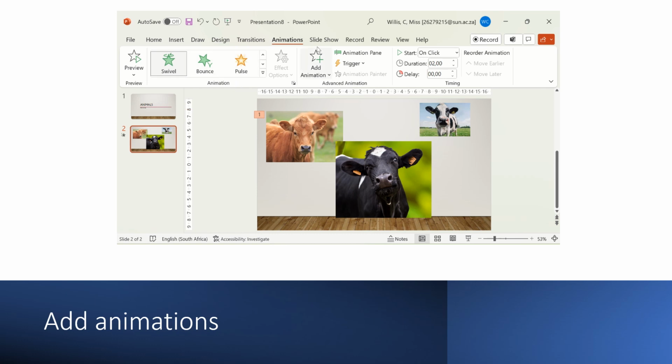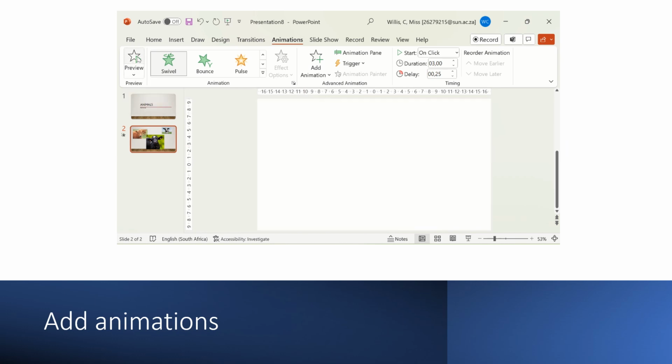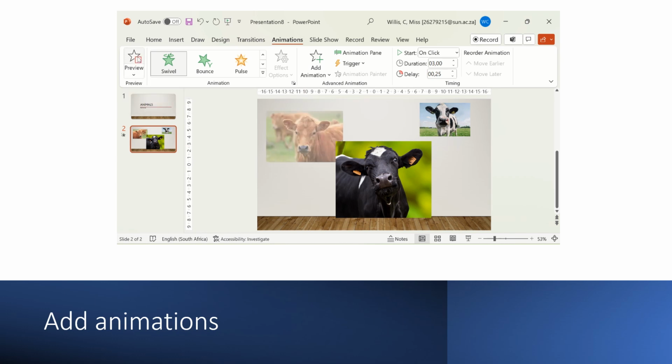Right, so now if we look along here, we can do timing. This is when, if it takes too long or too short for the animation to occur, I'm going to increase the duration just a little bit. And you can also add a delay if you have a speech or something like that. So now we have him. This is a preview button, so it just previews what animations and timing you have on your slide.